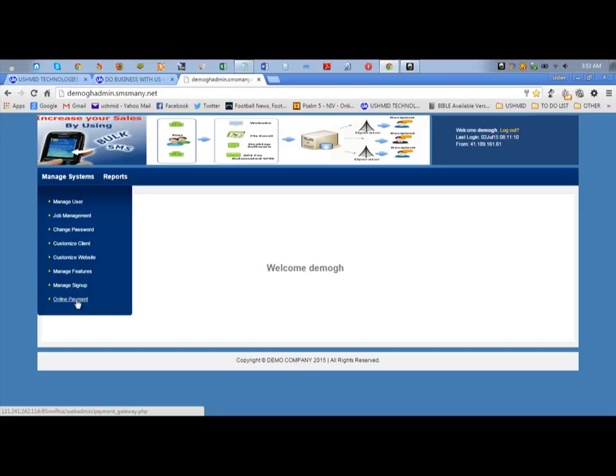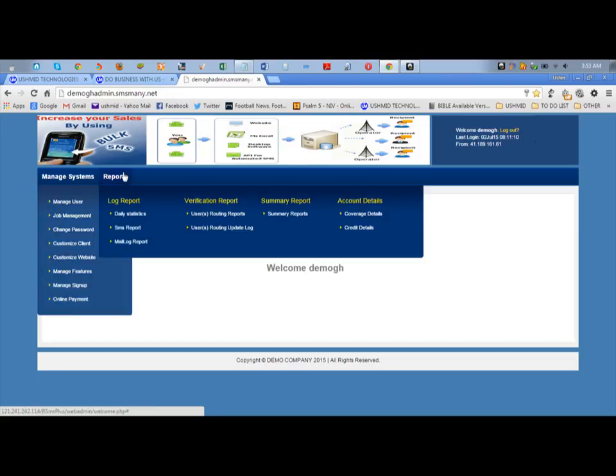Okay, online payment. This online payment is meant for PayPal link. If you want to accept payment through PayPal, you can embed the link here so that you can check your transactions. Okay, and over here is report.